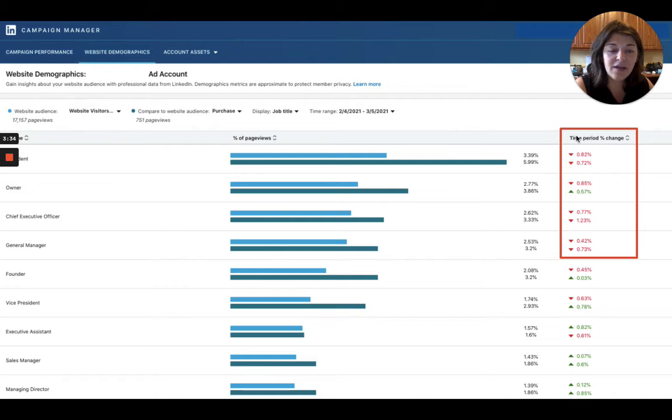But if I look here, I can see, for instance, that presidents are the ones that come the most, and they also purchase a lot, right? And then owners, the same. But if I toggle here at time period percentage change, I can find out, for instance, that presidents, although they're my biggest audience, have been dropping. And owners are dropping visits, but they've grown in purchases. The same for CEOs and general managers.